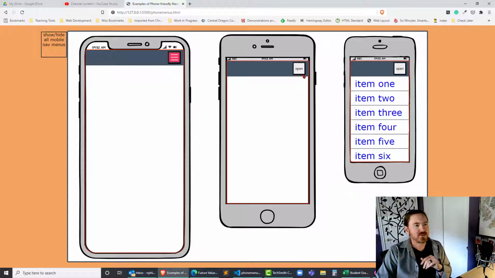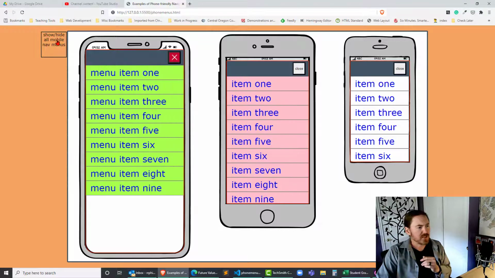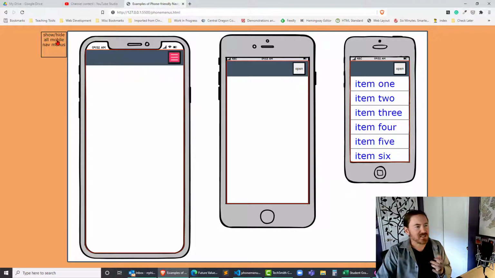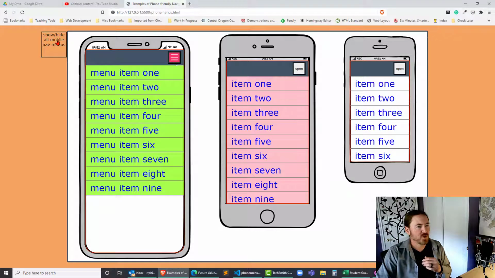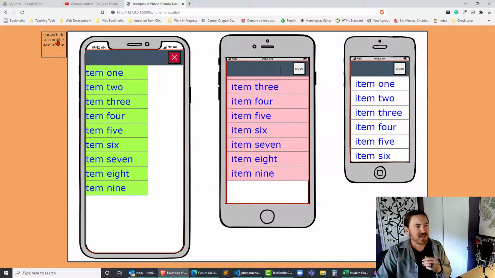All right, the menus are prompting me to open the menu. The buttons are prompting me to open the menu. And there we go. So now we're getting that nav menu to slide down. All right, that looks like it's working pretty well. I think I'm satisfied with that.